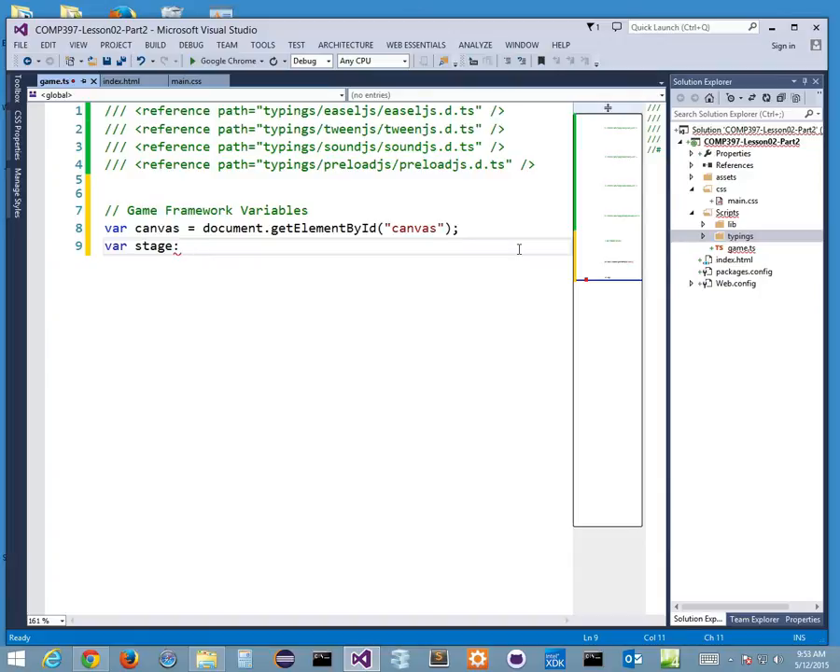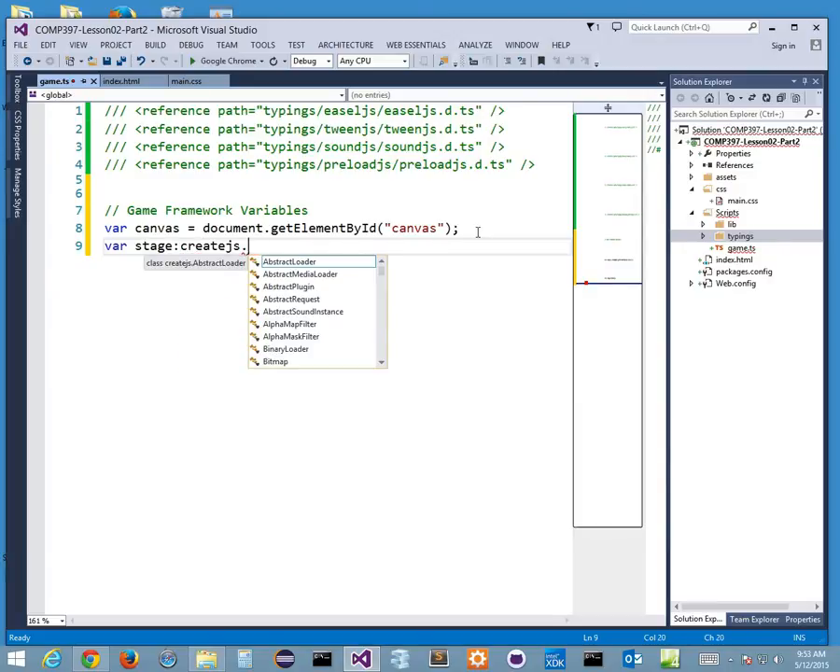If you've done this correctly, all up here, and you've done what I've done over here, you can do this. Start typing create.js to get some code hinting. You should get this create.js right now, right? If I just start typing create.js dot, and then what you want to do is type stage.